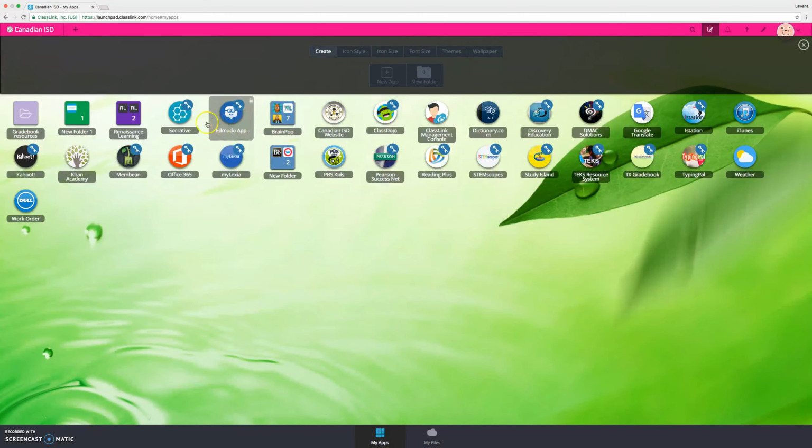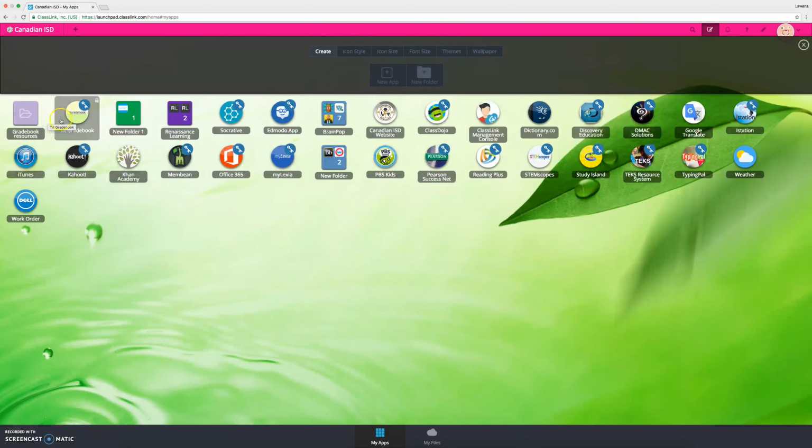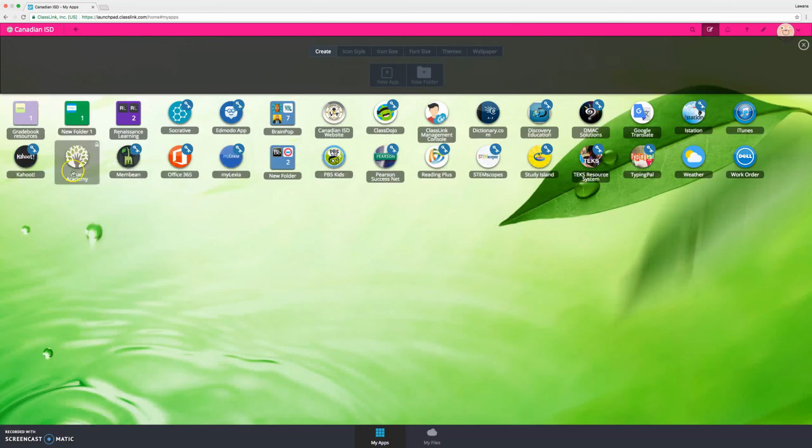All right. Now here's my gradebook resources, and just because it's the first thing I saw, I'm going to grab my gradebook resource and drag it into that folder. Maybe, and maybe not. It's supposed to just drop. There we go. It's supposed to just drop right in there. That's real life with technology. All right, so you can create folders and organize your apps.